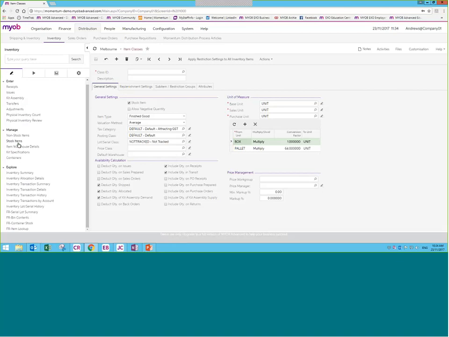Advanced has stock items and non-stock items. So non-stock items are usually simple things like service charges, freight, that type of thing. Stock items are the items you're tracking inventory for.